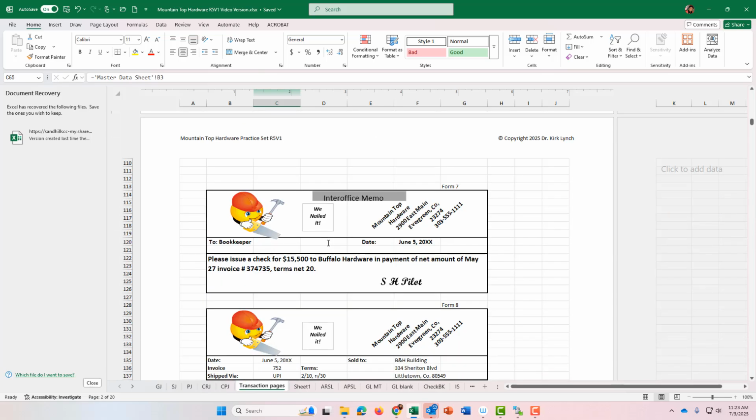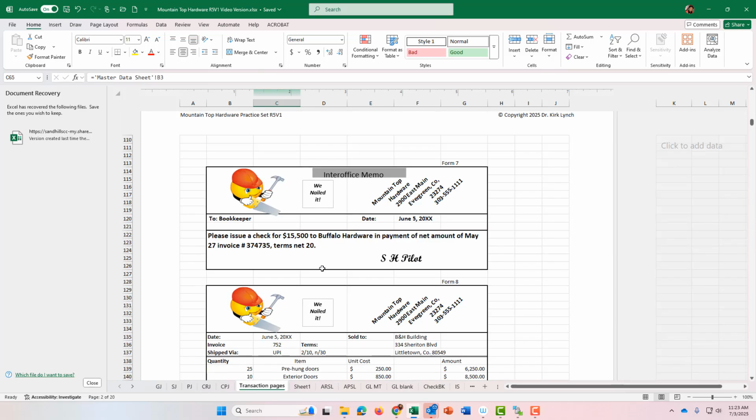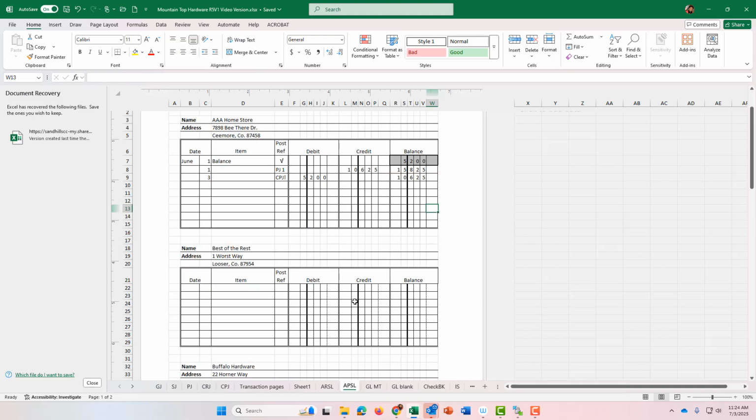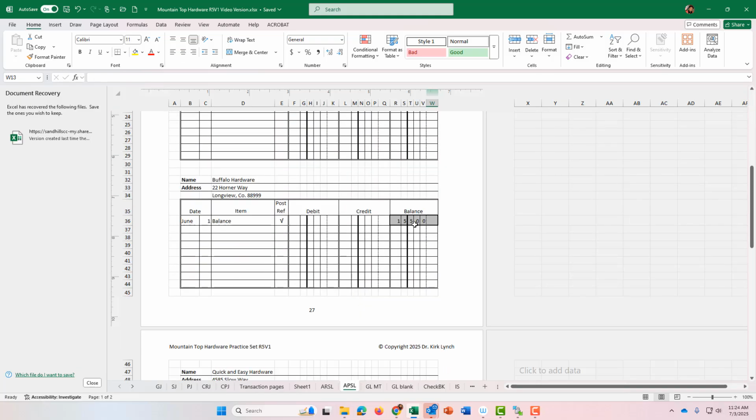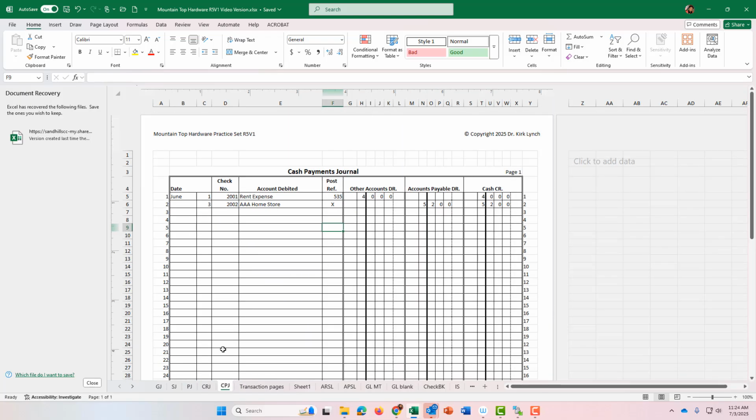So now we move on to form number 7. It's another memo, and this time it says to issue a check for $15,500 to a company called Buffalo Hardware in payment of their May 27th invoice number 374375. And if we went to our accounts payable subsidiary ledger and found Buffalo Hardware, right here it shows that we owe them $15,500. Anytime we're going to pay somebody, it goes in our cash payments journal.